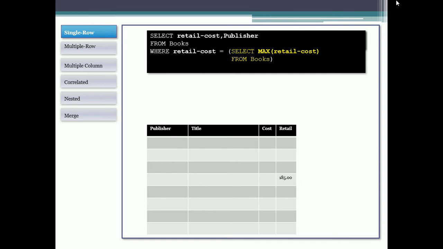So first, I'm going to select the maximum retail cost from books. That gives me the book that has the maximum cost. Then I'm just going to do this select statement again, but I'm only going to get back one result. Because that subquery only gives me one result, the database engine lets me do this without a group by clause, because we're always going to get a single result back. It knows that because there's only one answer in our table.